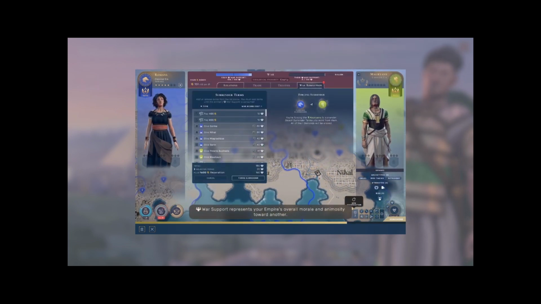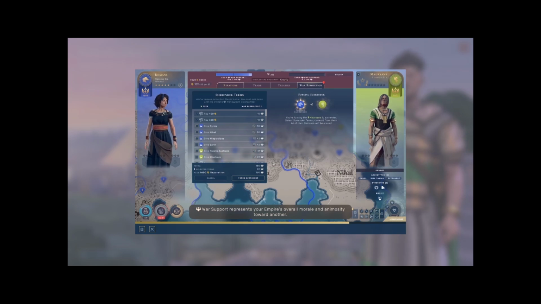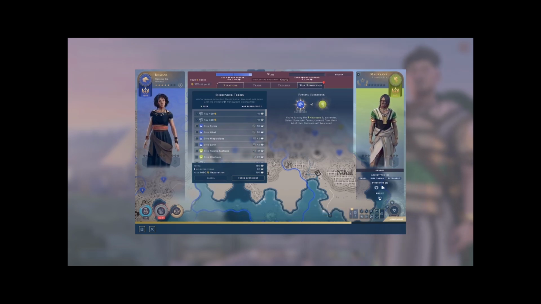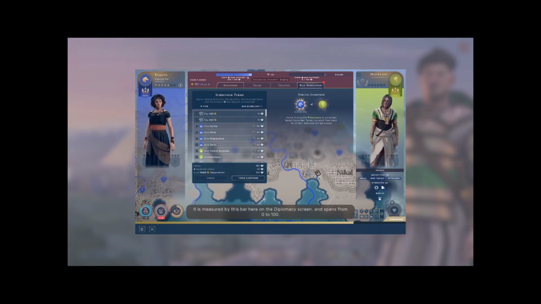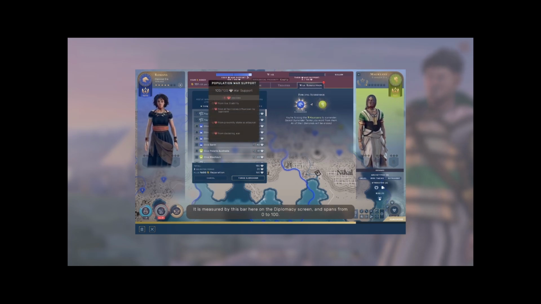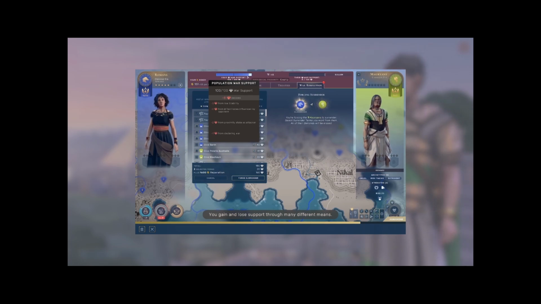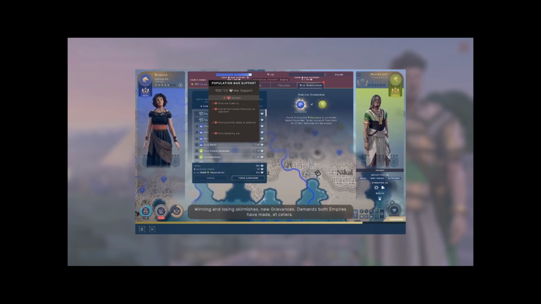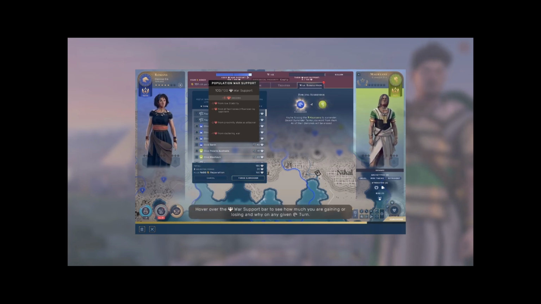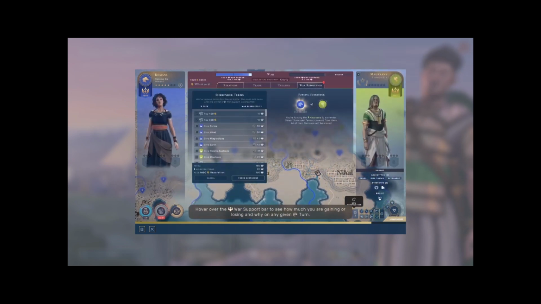So what is war support? War support represents your empire's overall morale and animosity toward another. It is measured by this bar here on the diplomacy screen and spans from 0 to 100. You gain and lose support through many different means: winning and losing skirmishes, new grievances, demands both empires have made, etc. Hover over the war support bar to see how much you are gaining or losing and why on any given turn.